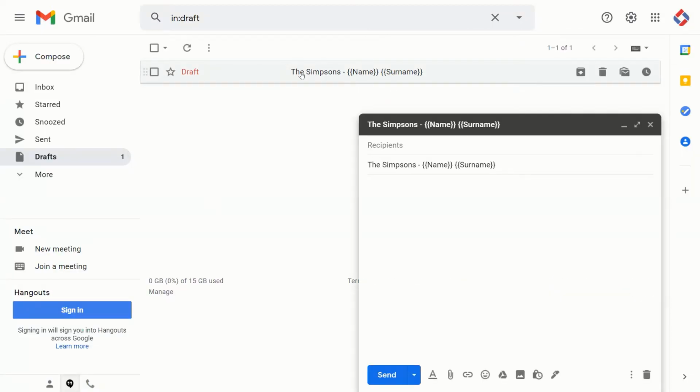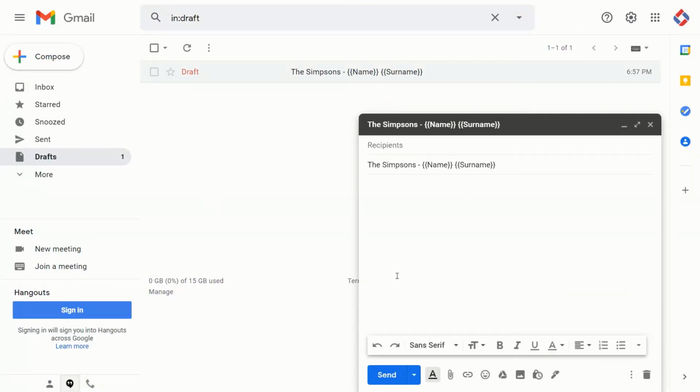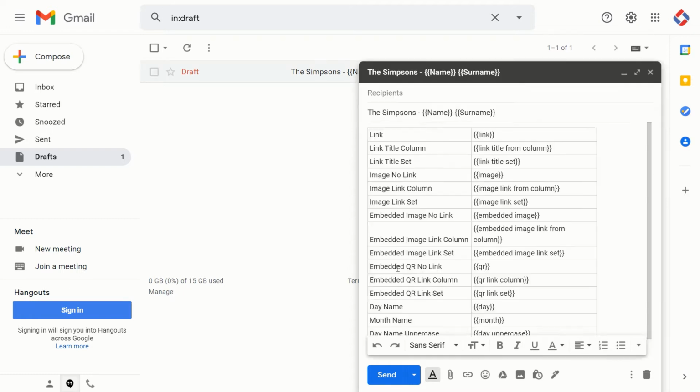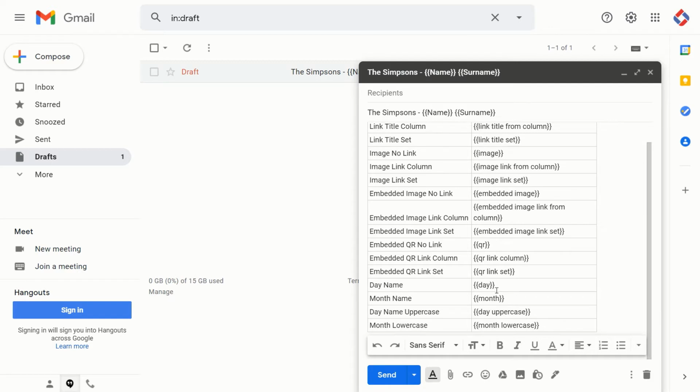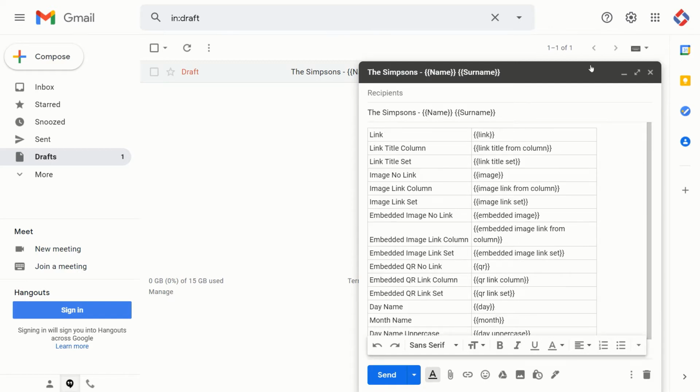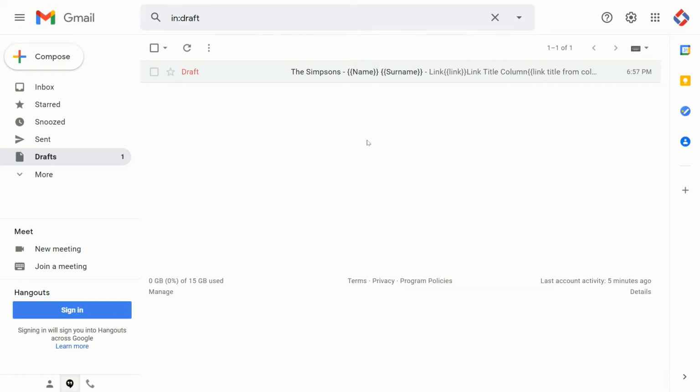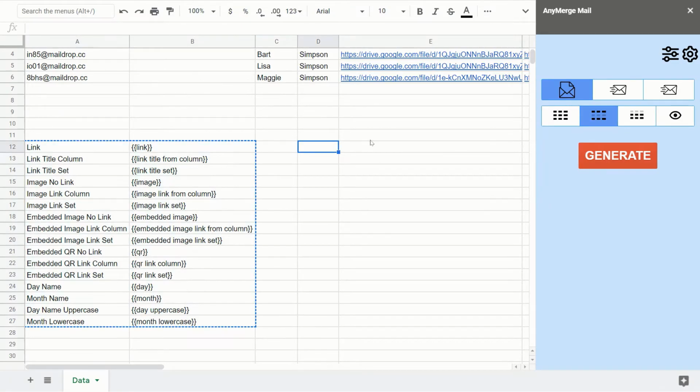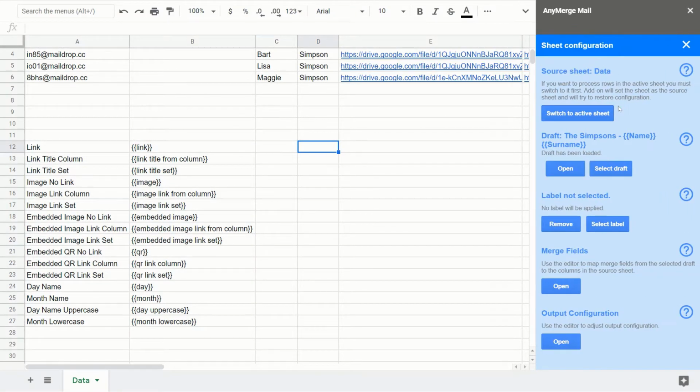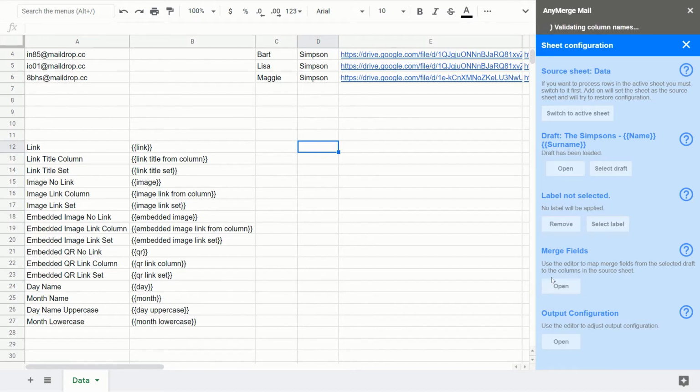I prepared here the Simpsons draft. Here we have only the subject, and I'm just pasting here the entire table. So here we have all the merge fields, and now we need to configure them in the mapping editor. So I just close the draft, I go back to the add-on. I already loaded the draft, so now we need to provide the mapping.